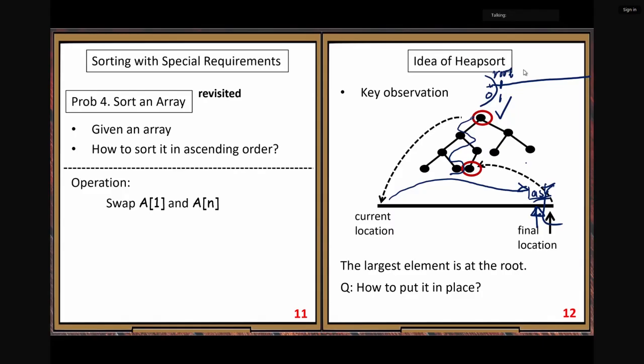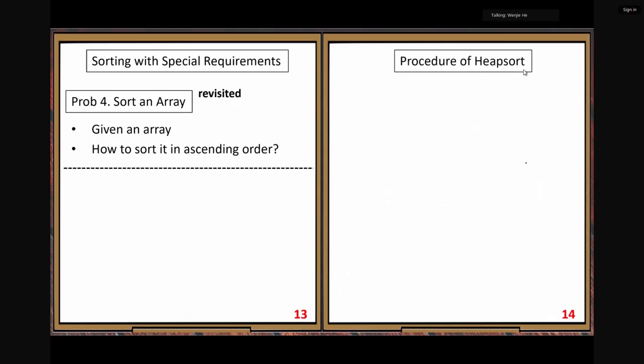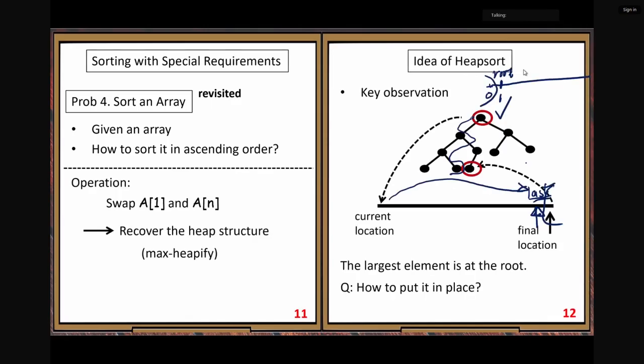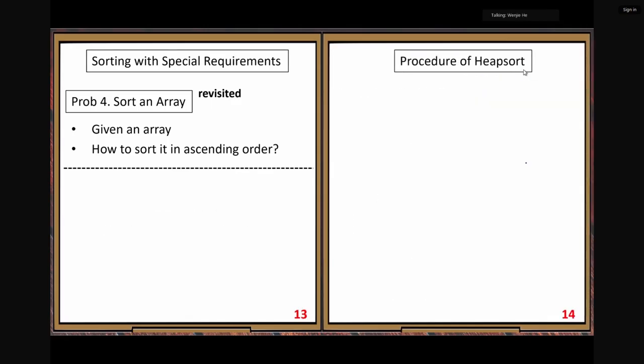So here you can see how to do the heap sort operation. We write pseudo code. When we start, swap A of 1 and A of n, then recover the heap structure with max heapify. This is the procedure of heap sort. First, we build a max heap on this array A. We call a function to build that max heap.